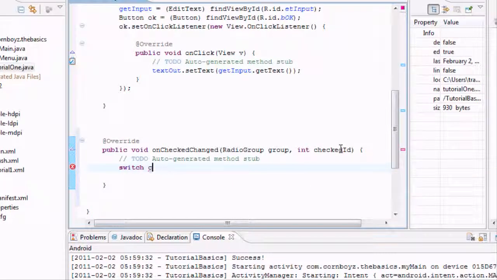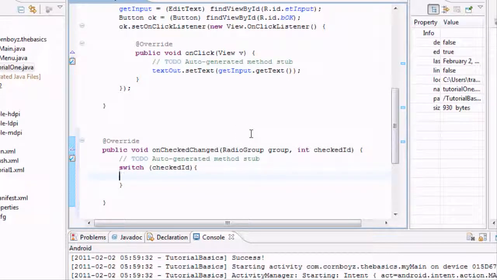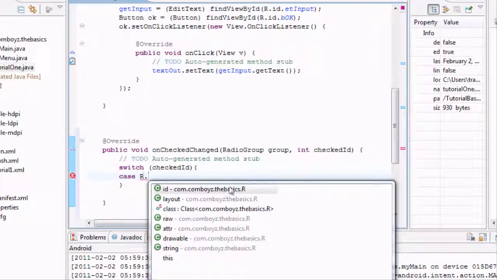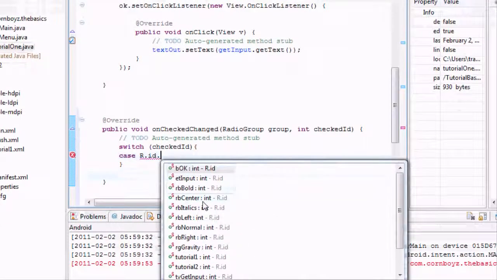So we're going to say checked ID, and this is going to be a little confusing since we haven't really used this yet, but basically it's going to check the ID, which is our radio button ID, and what we want to do is say if it's case r.id dot radio on, I think it's RB left.